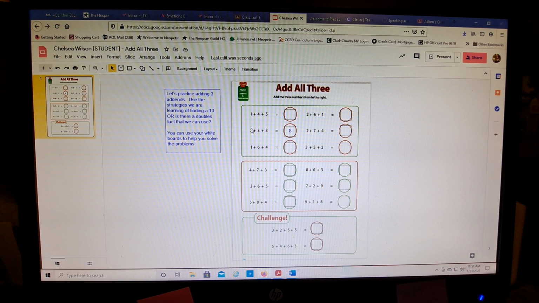And some of them get their whiteboard. They can have their whiteboard there. Draw out the dots. For this one, draw out 1 dot. Draw out 4 dots. Draw out 5 dots and then count up the dots. That's another way that you can work on these.